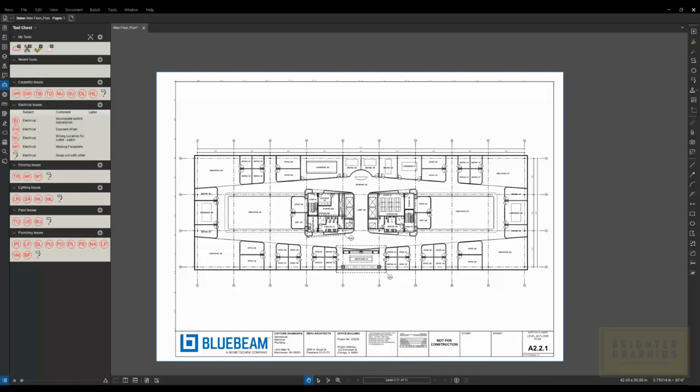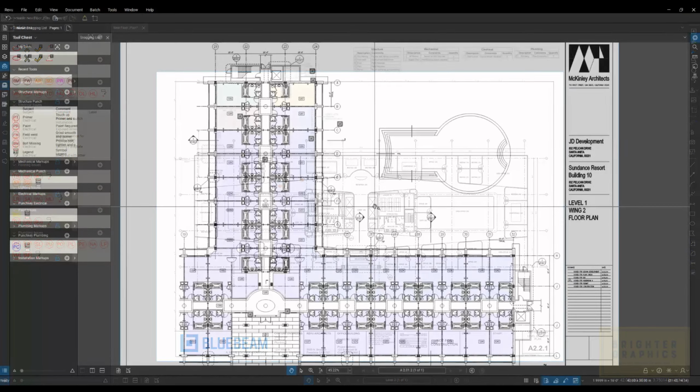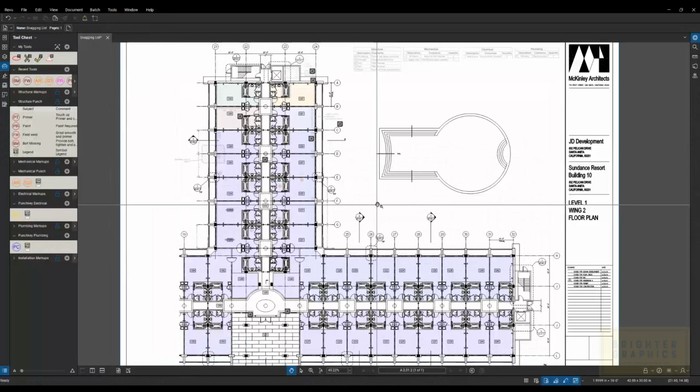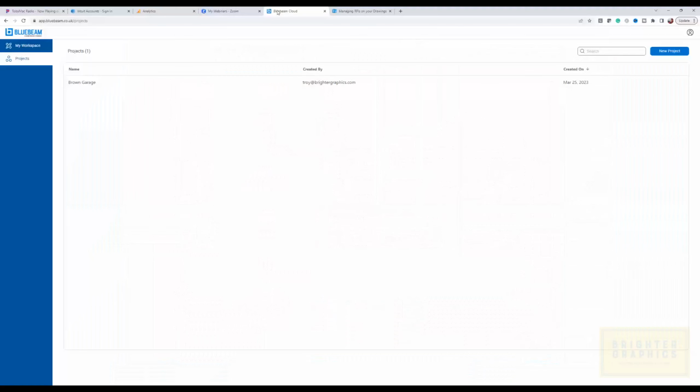I want to jump into Bluebeam Cloud and show a few easy ways to create and manage punch items from any device, anywhere you have a data connection. We're going to take a dive into Bluebeam Cloud. Okay, now we're in Bluebeam Cloud.